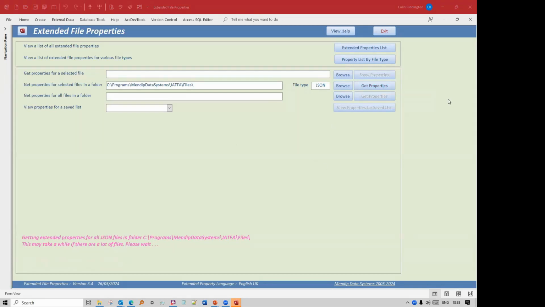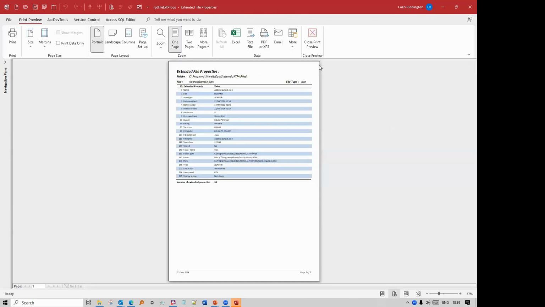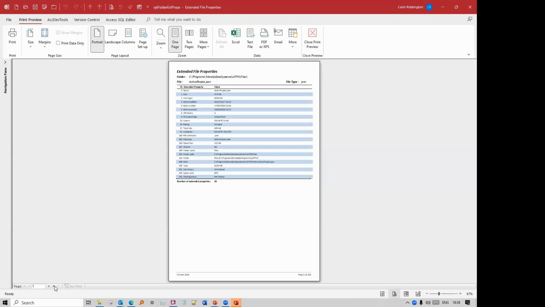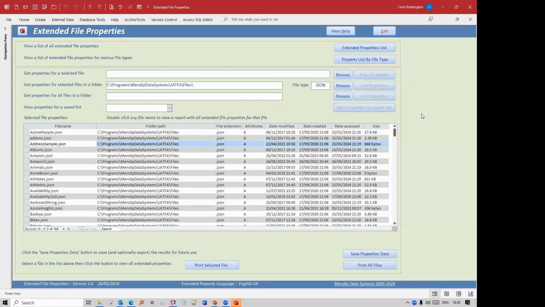Right, once it's finished, 53 seconds that took, a subform now opens with the main extended properties that you're likely to get for any type of file. Obviously that's only a selection of those. If I click on any one of those, it will open the report for that particular file. If I click on print all files, it will do it for all of the files in that folder, all 164 of them. So you've got a way of getting the extended properties for each of them.